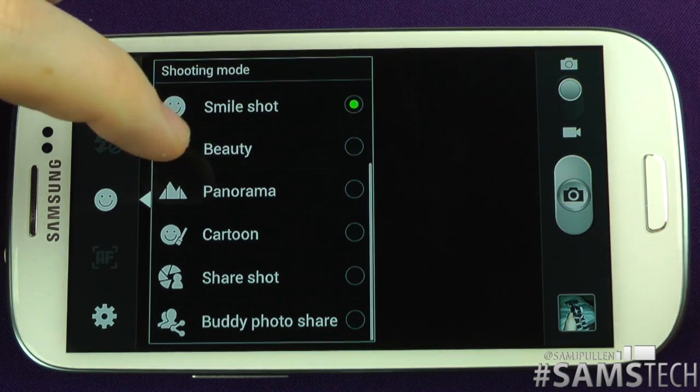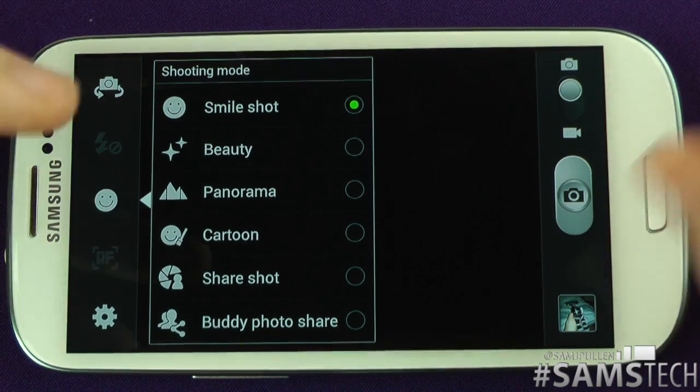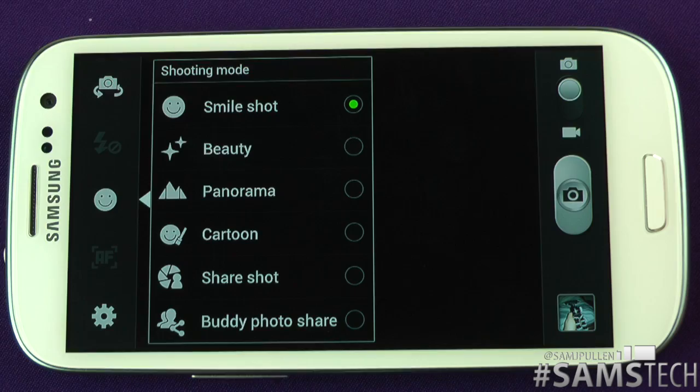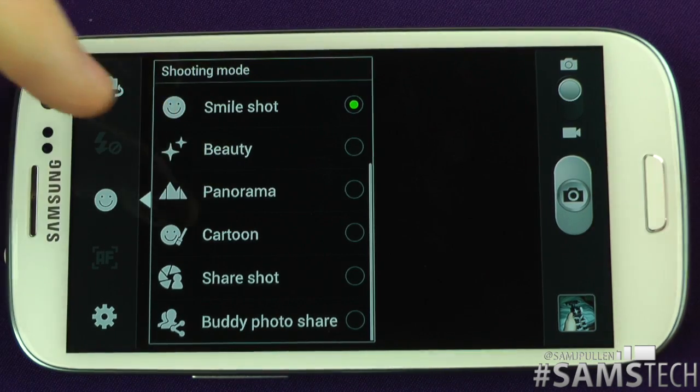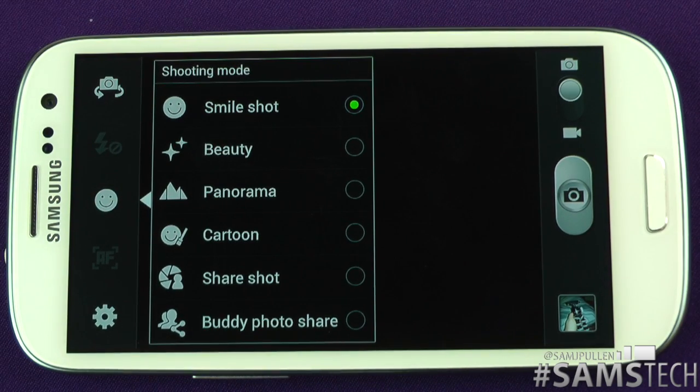You then have beauty, pretty much where it says it is. Take a picture and it smooths the skin out and makes it look more beautified and airbrushed. Not really for me. Panorama is where it says it is. Cartoon is a bit of a gimmicky one. I don't really use it myself, but you take a picture and it gives you a cartoon kind of look.